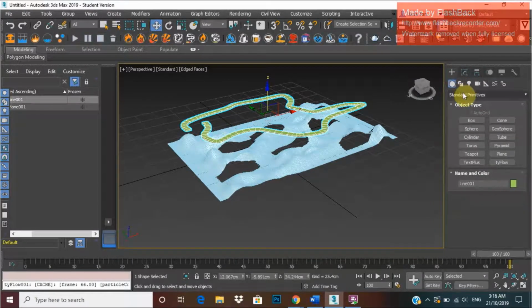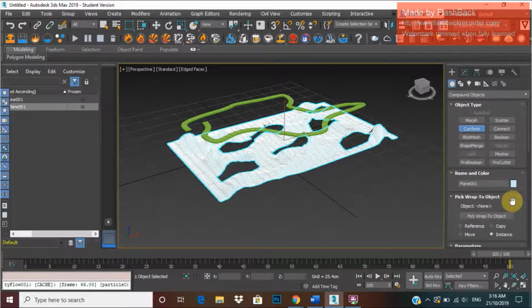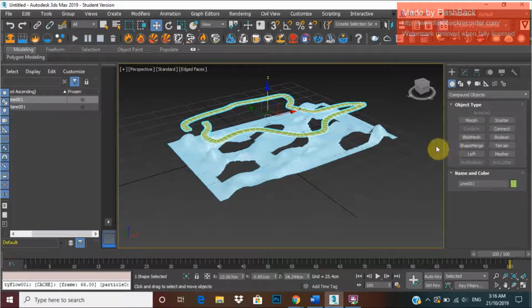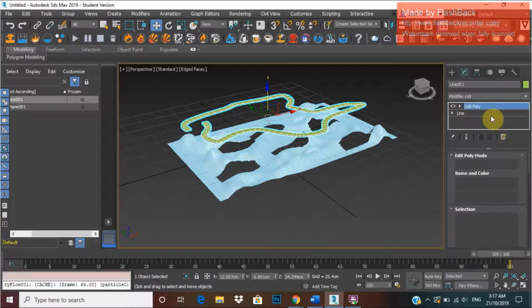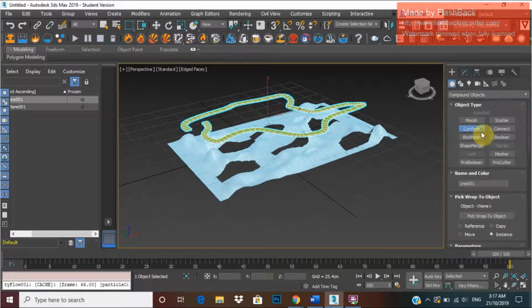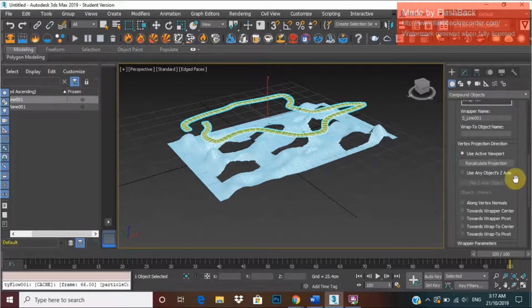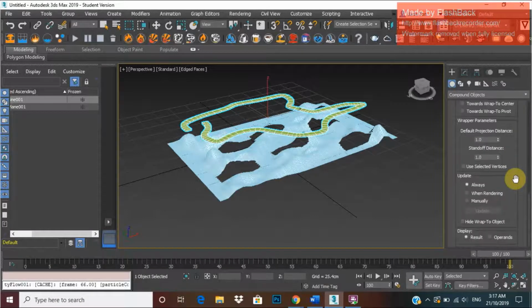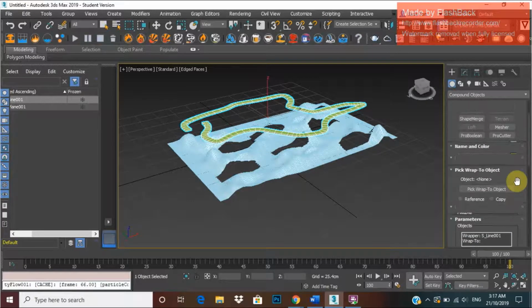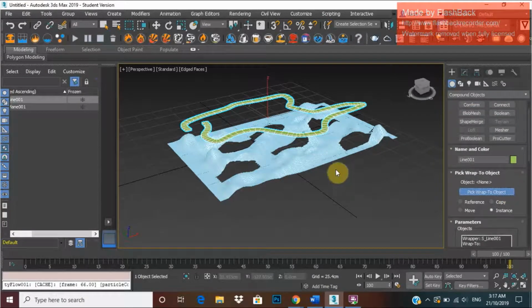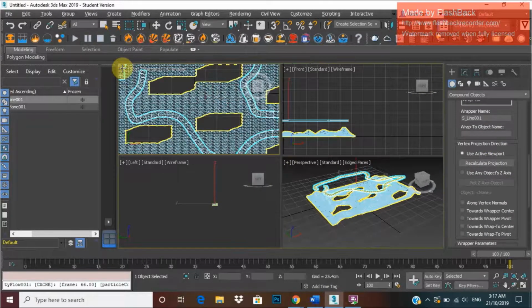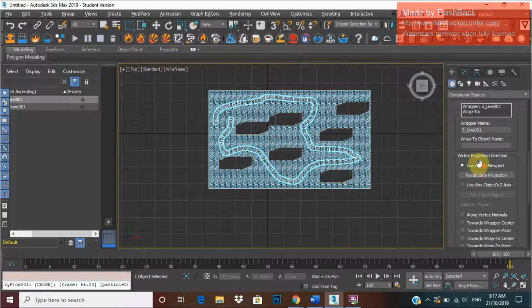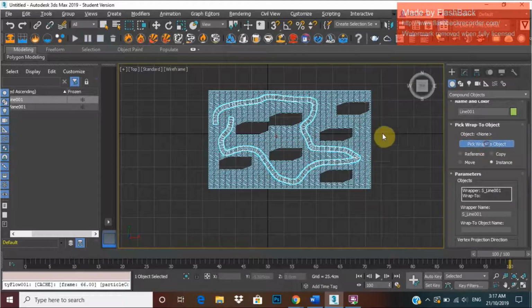Next, under Create tab, Compound Objects, I can select Conform. Making sure that I have the line pre-selected first, and also making sure that it's set to edit poly mode, and also hide the wrap to object. Next, I can pick the wrap to object, which is the surface. And because we're using the active viewport to conform, it's best to change to the top viewport before picking the wrap to object.